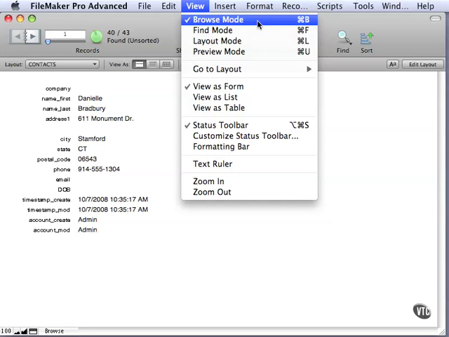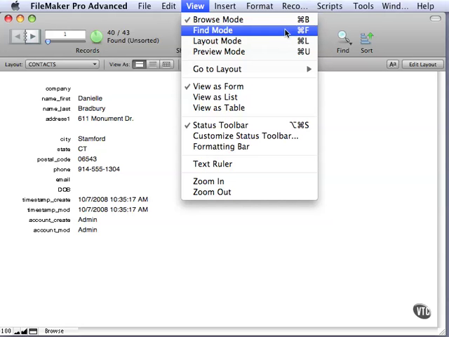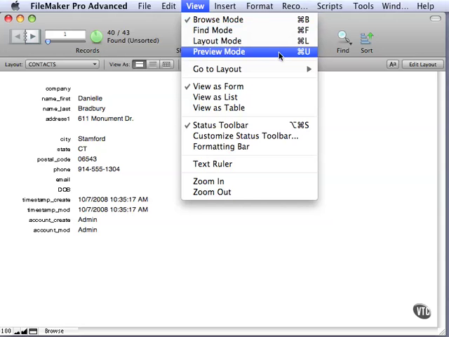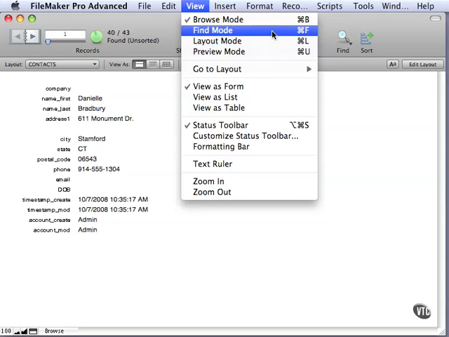And they're pretty easy. You have Command B or Apple B on the Macintosh, or in Windows it's Control B, so it's very easy. For Find mode, you have Command F or Control F. You have Command L or Control L for Layout mode. And then finally for Preview mode, they can't use the P because that's for print, so they have Command or Control U. So let's try going into Find mode.